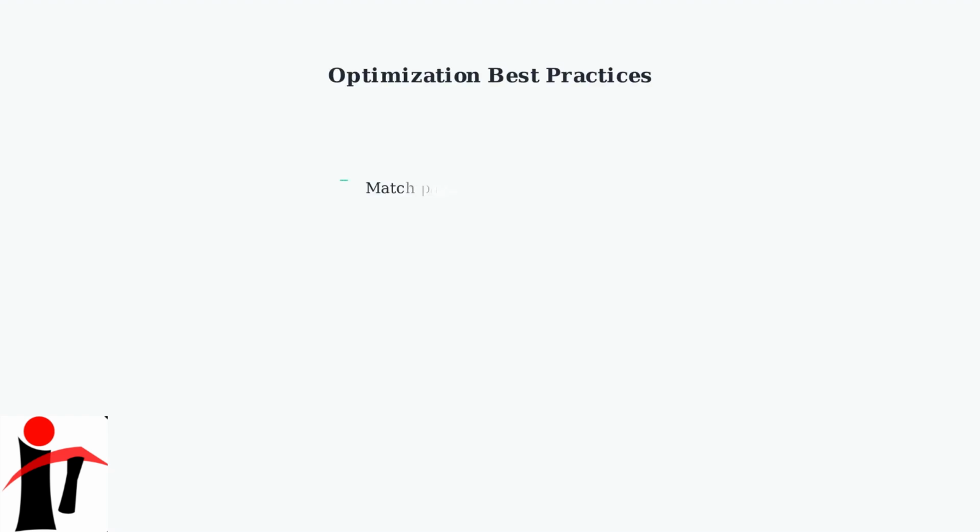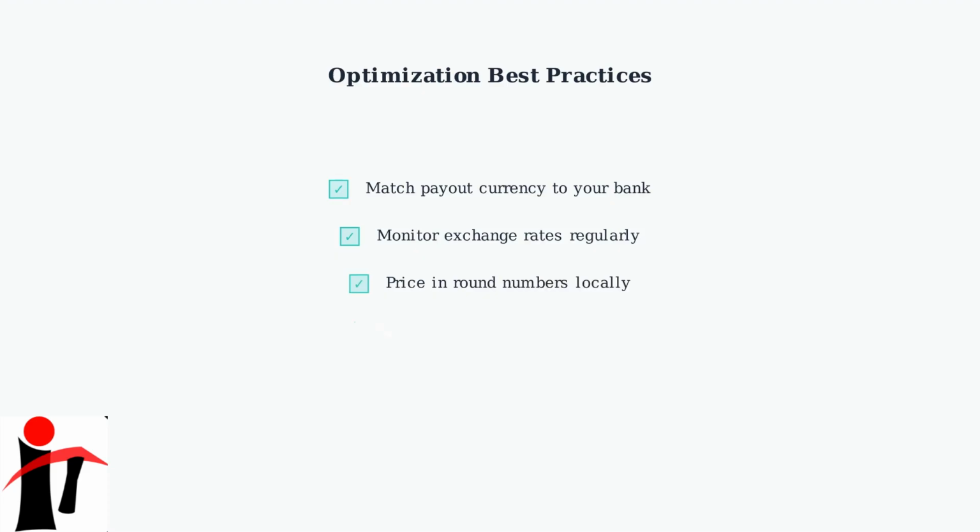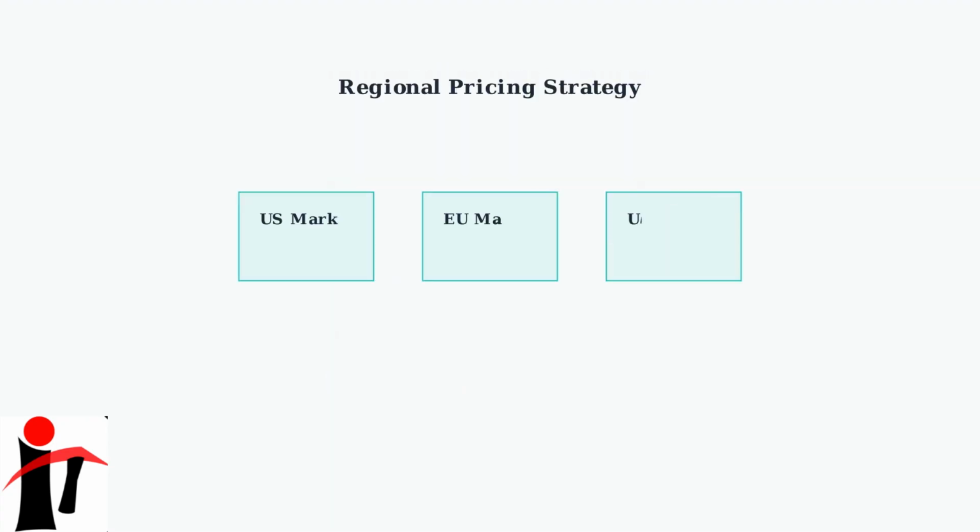To optimize your international sales, follow these best practices. Choose a payout currency matching your primary bank account to minimize conversion fees. For regional pricing strategies, consider local purchasing power and price your products in round numbers that feel natural to your target market. This improves conversion rates significantly.